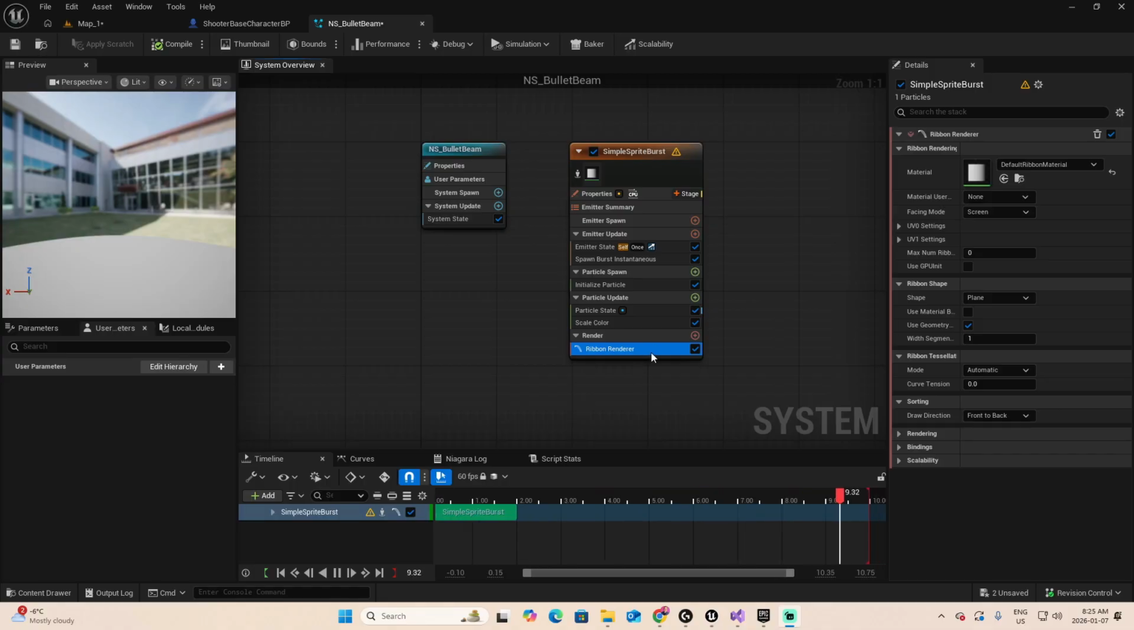Having selected the Ribbon Renderer, check that you have the facing mode on screen and the max number of ribbons will be 1. That will represent the ribbon or the beam for the bullet that you shoot. And because we're going to shoot one bullet at a time, I just need at this point 1 ribbon.